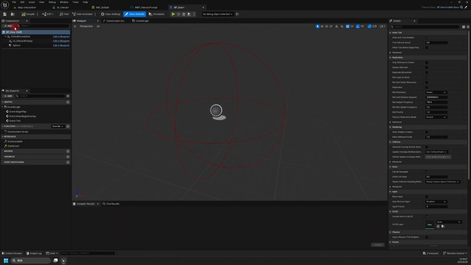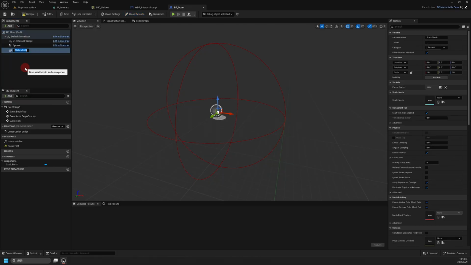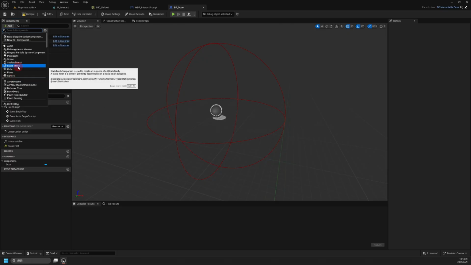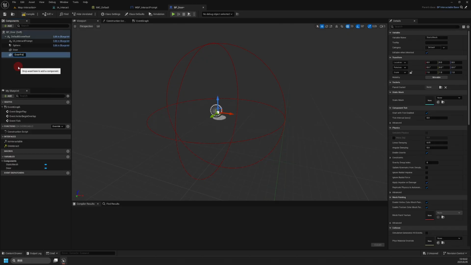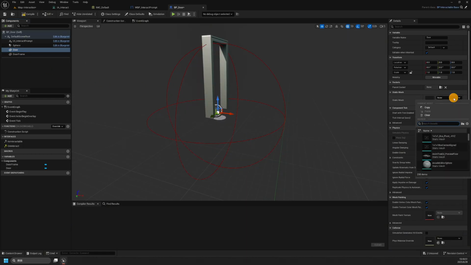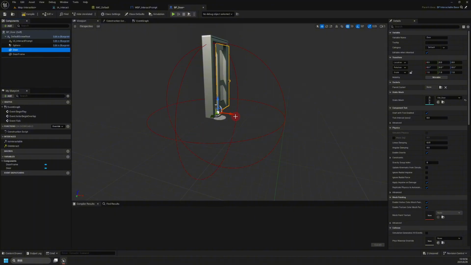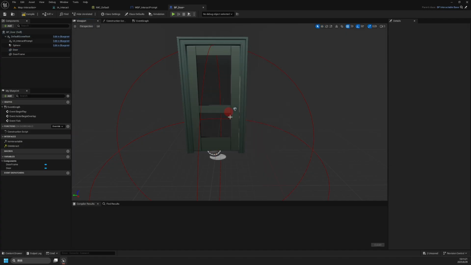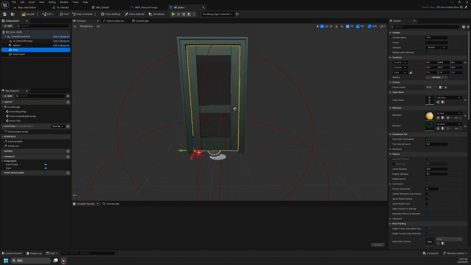Now we can go to the components window and add a static mesh, and we will rename it door. And the next one, we will create another static mesh and rename it door frame. And then we go to the details window and set those static meshes as the door frame and door. Next, we will set the door position to match the door frame. In order to open the door, you can see we need to rotate the door on the Z-axis.